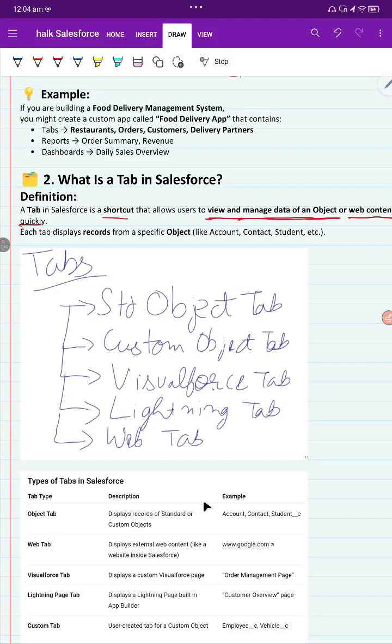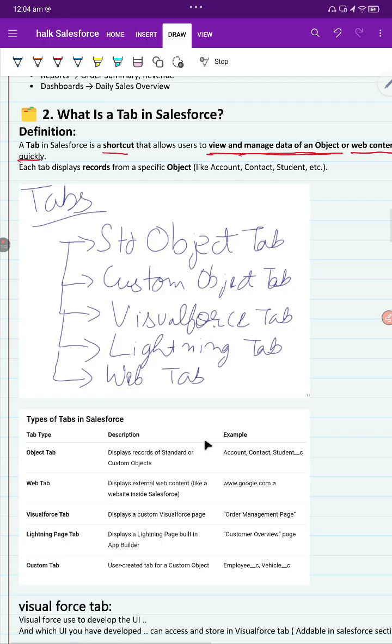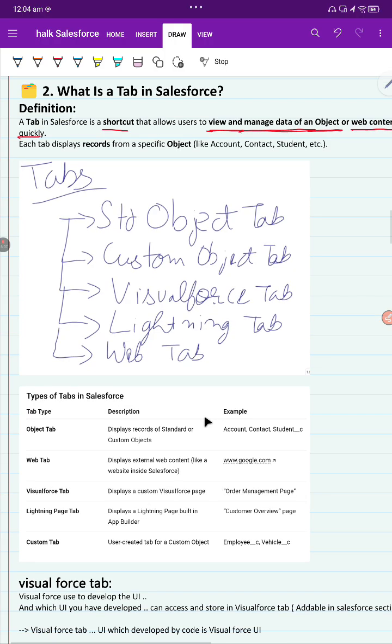There are five types of tabs. The standard tab is developed by the system, and custom tabs are developed on business requirements. A Visual Force tab is used for displaying Visual Force pages, which work in Classic. A Lightning tab is used to display the Lightning page built in the App Builder. And a web tab is used to display external web content.